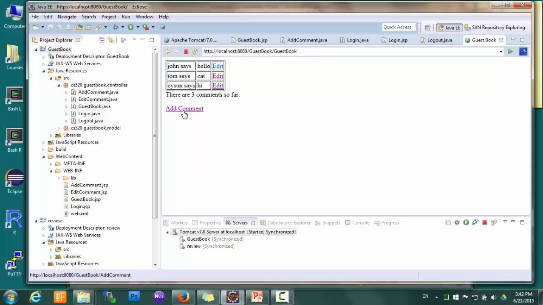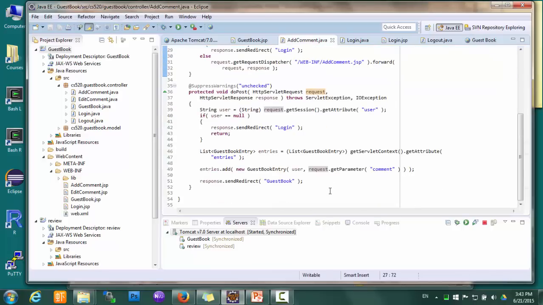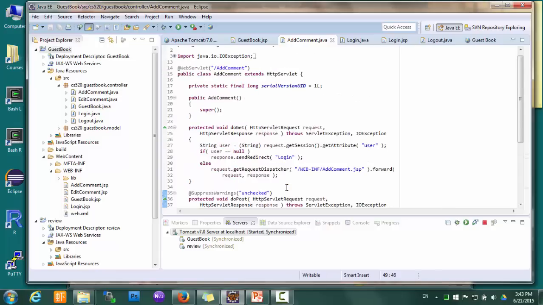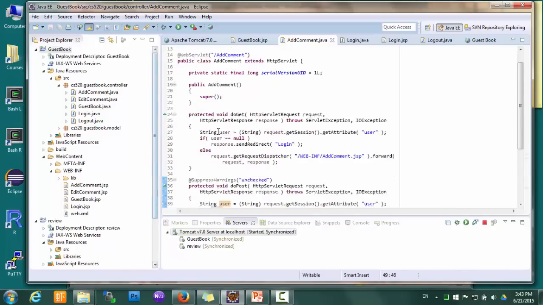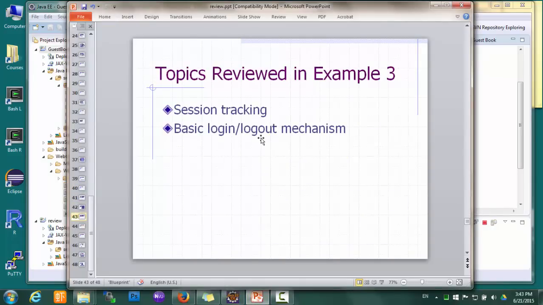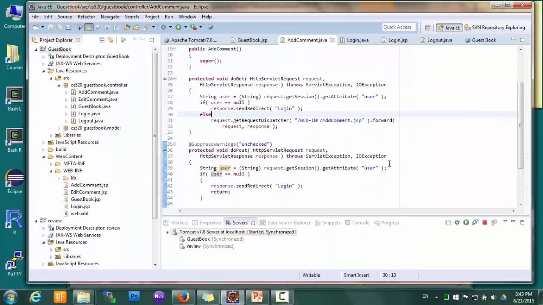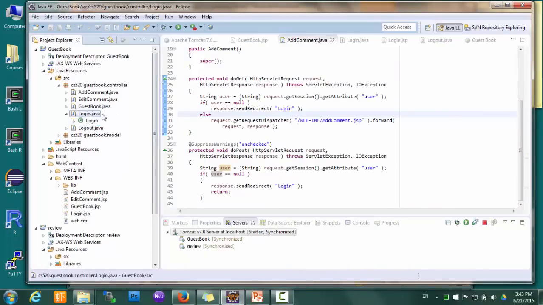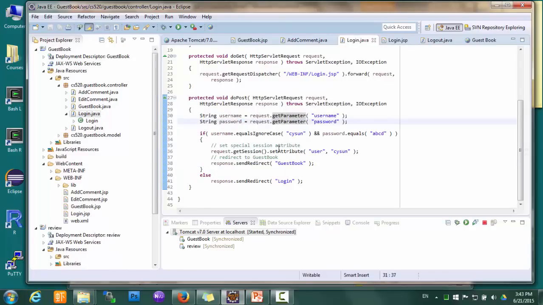Notice that it doesn't say Tom says hi. It says CY_SUN, and that of course is simply because instead of using the request parameter Tom, it's actually getting the name of the user from the session. Okay. So this is how login logout works, and the main things are A, the basic login logout mechanism, which is essentially using a special session attribute, and B, to create a session attribute, we can simply say request get session to retrieve the session, and then add any attribute to that session.